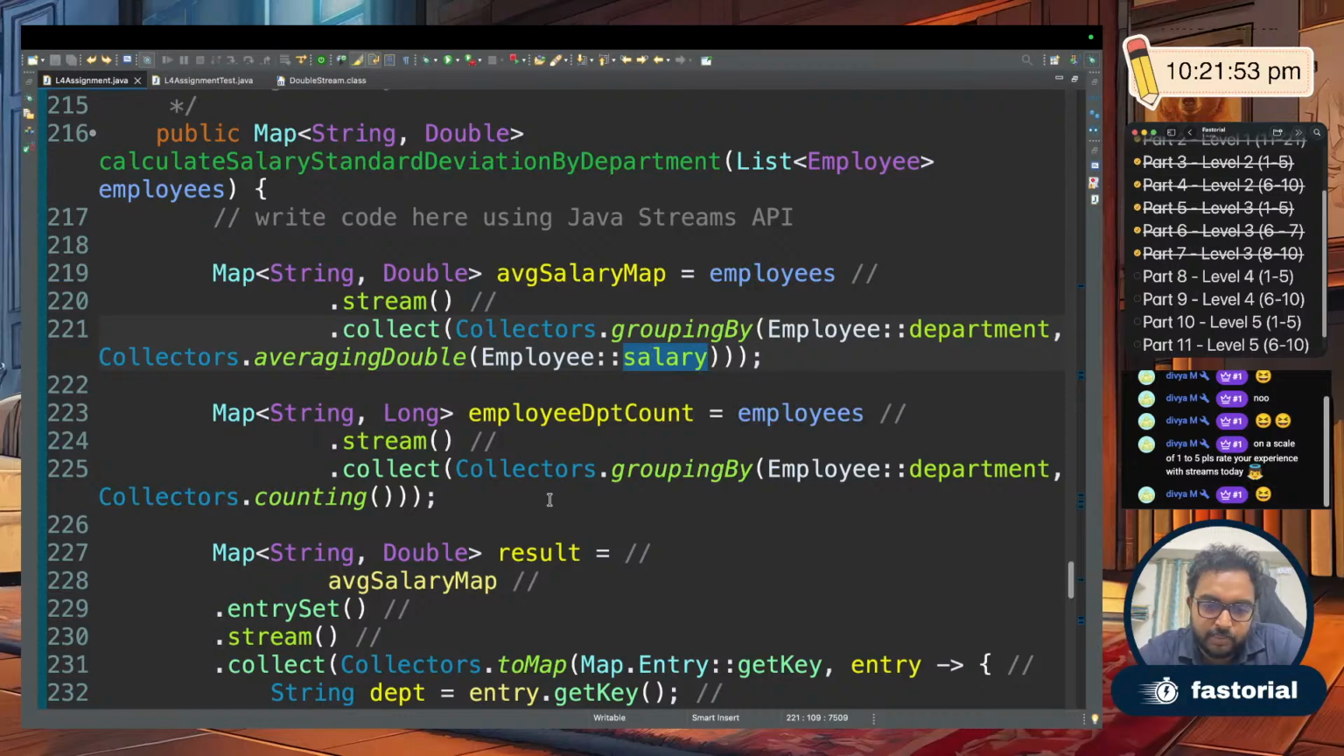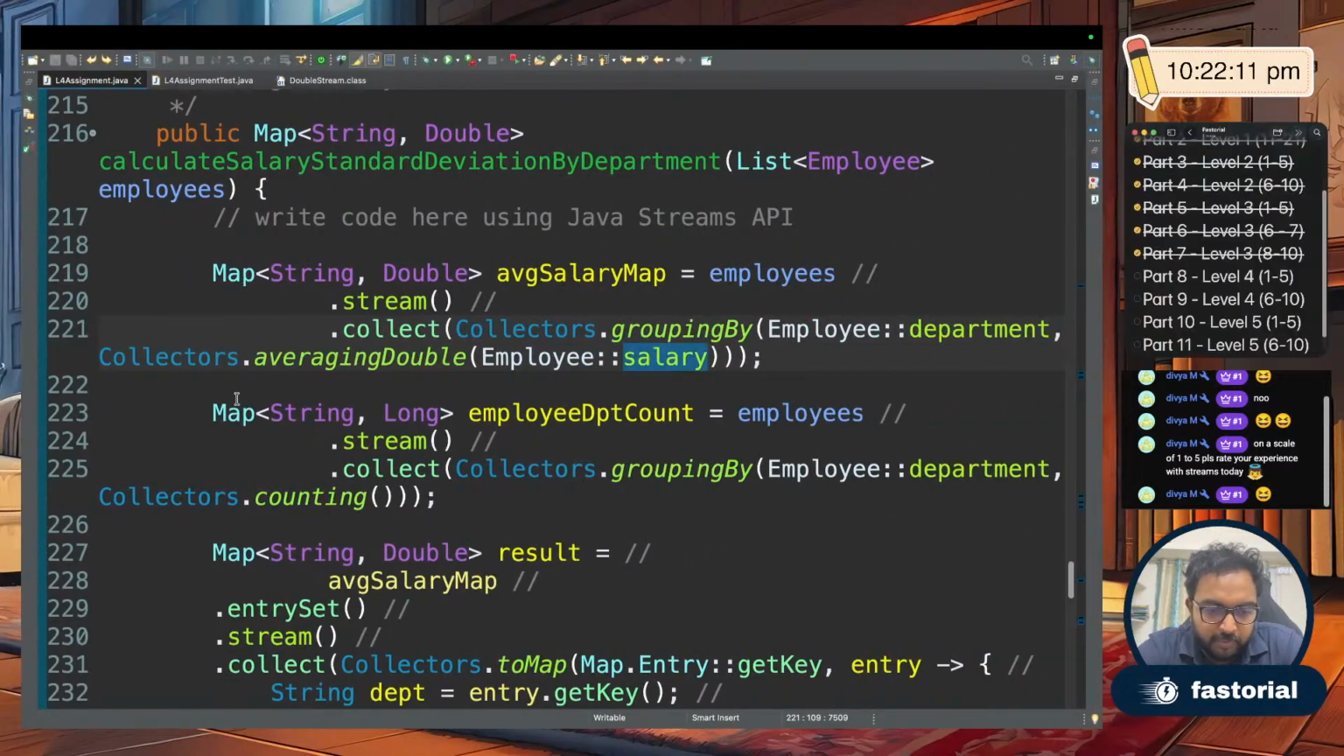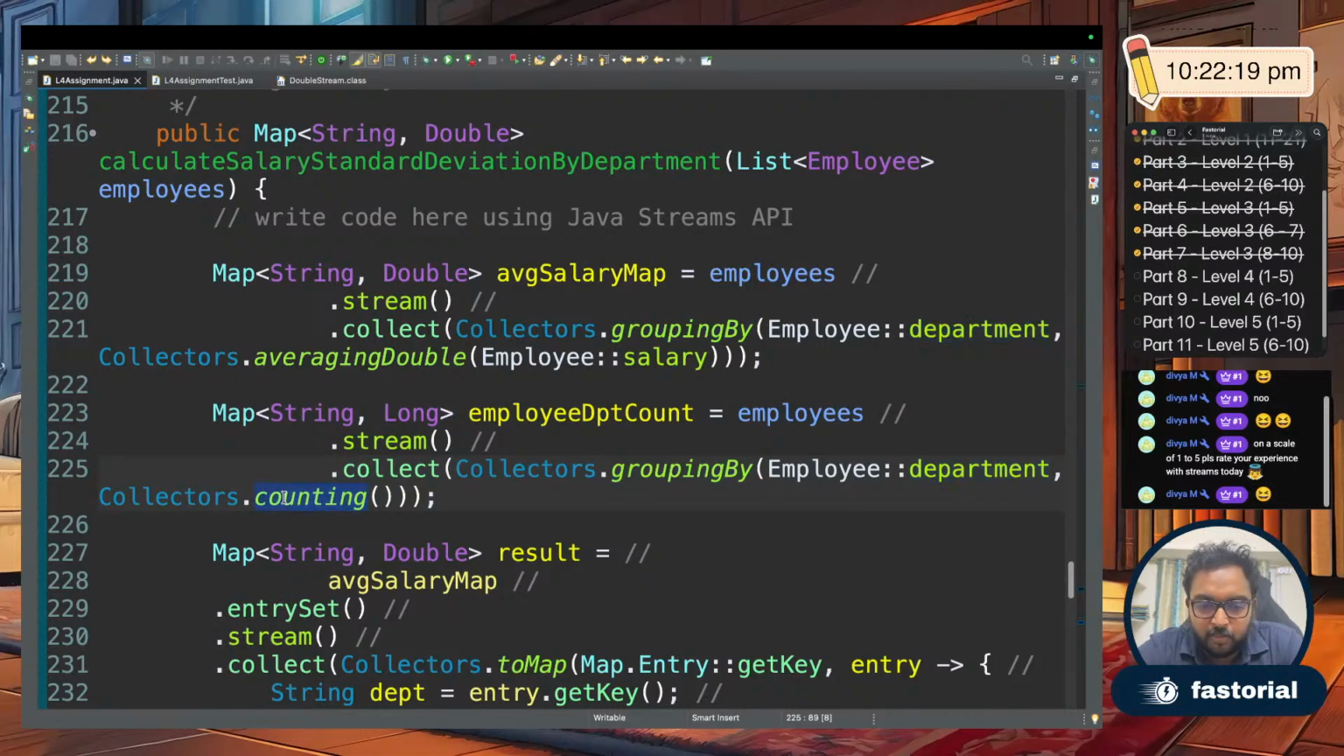Next, to do this whole thing we need one more item called nums.length, which means we need to know how many people are there in each department. So that's why we are pre-computing how many people are there in each department. For that we did employee department count, simply grouping by employee department and counting it. The value in the key-value pair will be the count of people in that department. That is done. So we pre-computed two items, the salary and the department count.